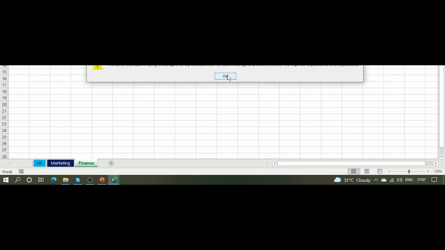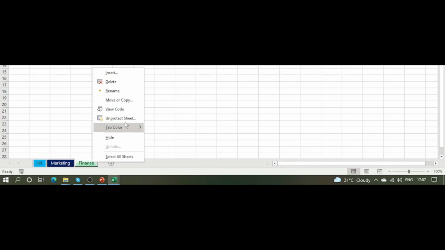So I can't edit anything, I can't do anything over here, I can't enter any data over here because this sheet has been protected. Now I want to unprotect this sheet. So how to do that one? The steps are very simple. Right click, unprotect sheet and type the password which you have given earlier, 123, enter. Now see, now I can edit this sheet. So this is how we have to protect and unprotect the sheets.